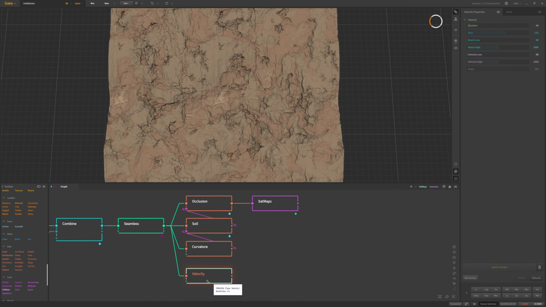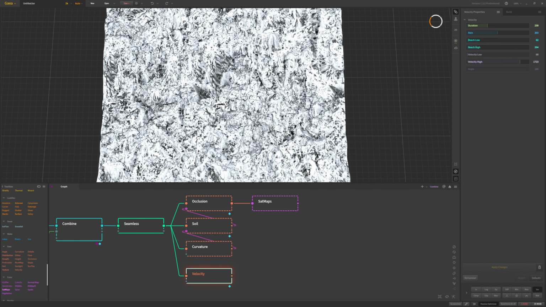So I'm going to go to this velocity node. I'm going to preview it. We have a bunch of settings here. Now, one thing to keep in mind is if you have a different shape terrain, all these settings are going to give you a different mask or different result because they are based on that. But try changing things up quite a bit.